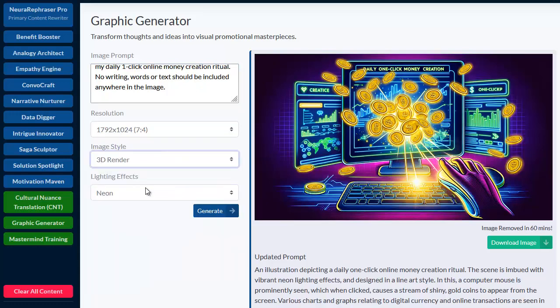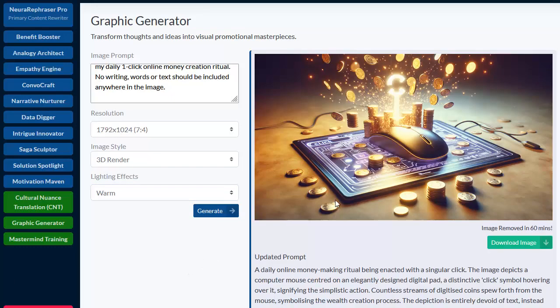Let's go with 3D render and warm and then click on generate. And again, I kind of like that one, so I'll probably save it. I'll do a few of these and send over a selection of them so you can have a look through them. This can get quite addictive playing around with the images, and it's just a great way to come up with some post images that you can use on Facebook and other places.